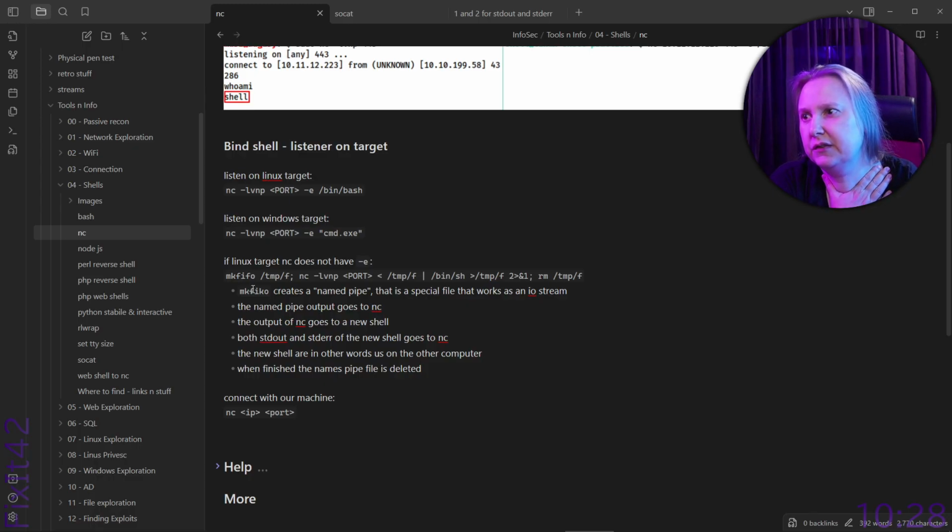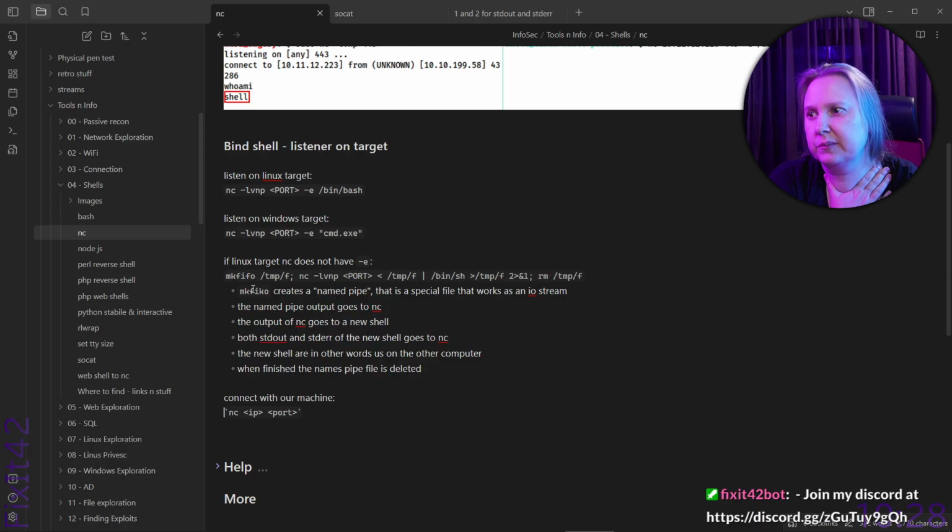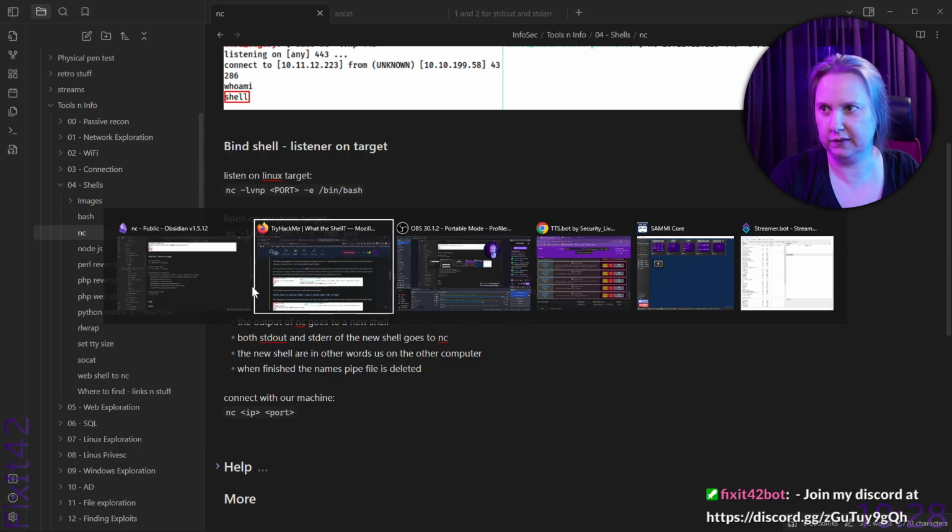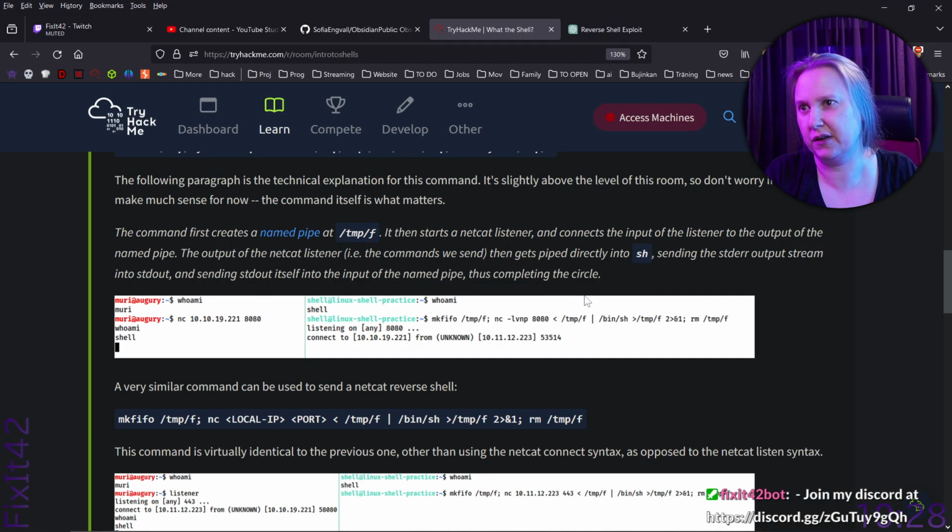When finished, the named pipe is deleted. Connection with our machine. There. So, this is all clear now.